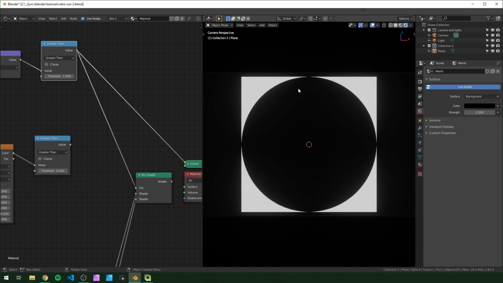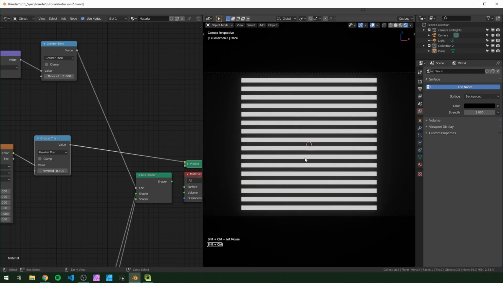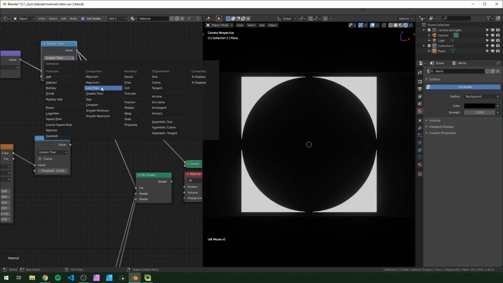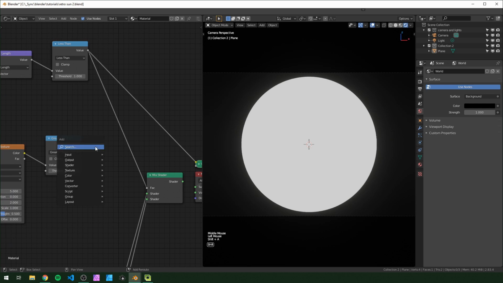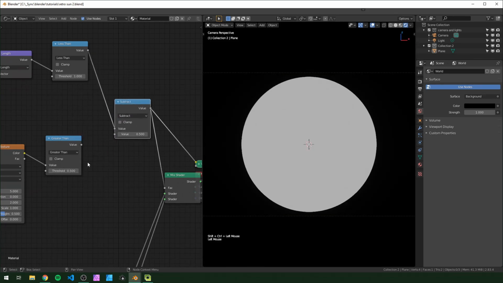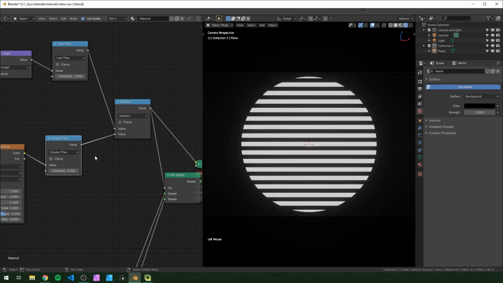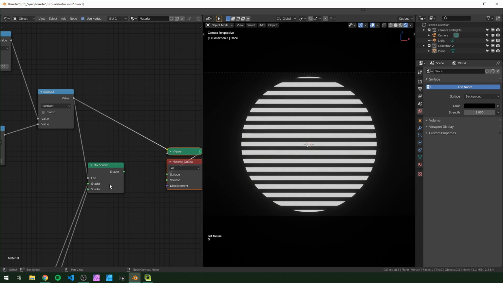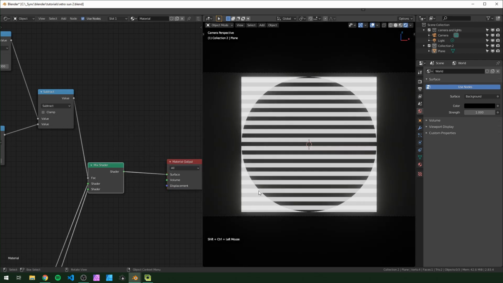So basically what we want to do is take our circle and subtract these from it. But right now our circle is black. So I'm just going to make that white by changing this to less than. And then I'm going to add another math node. We're going to set this to subtract. I'm going to plug that in here, preview it, and then I'm just going to subtract our stripes from our circle, and we should get this. Now we just have to check through our mix shader to make sure everything's right, and it doesn't look like it is.